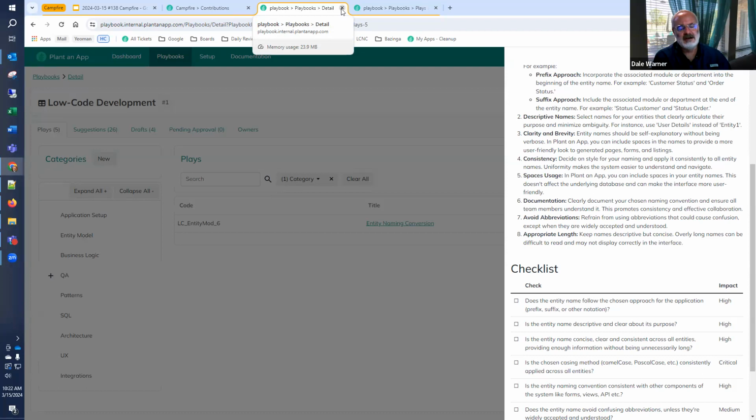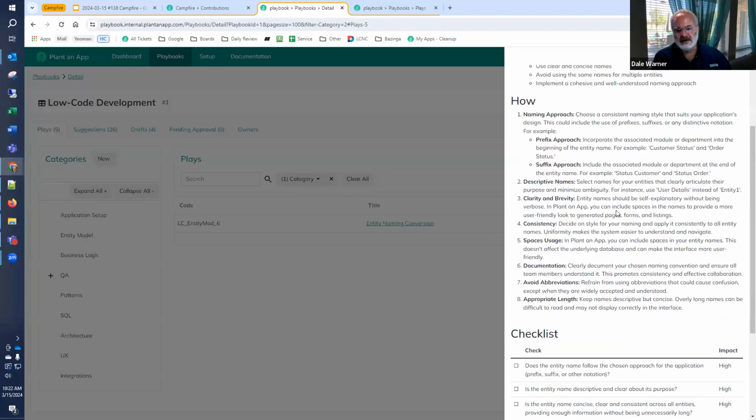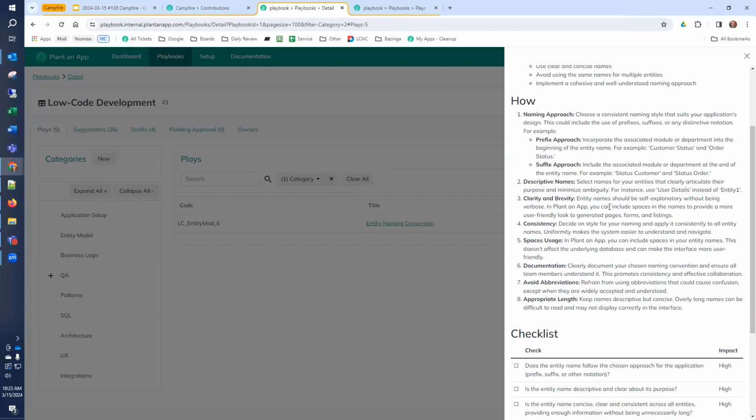Naming conventions. It's not very controversial, but it is something that we're writing down for ourselves, just letting our team know how to do names within entities. I didn't really expect much controversy or discussion on that one. I'll probably get more on the next one.